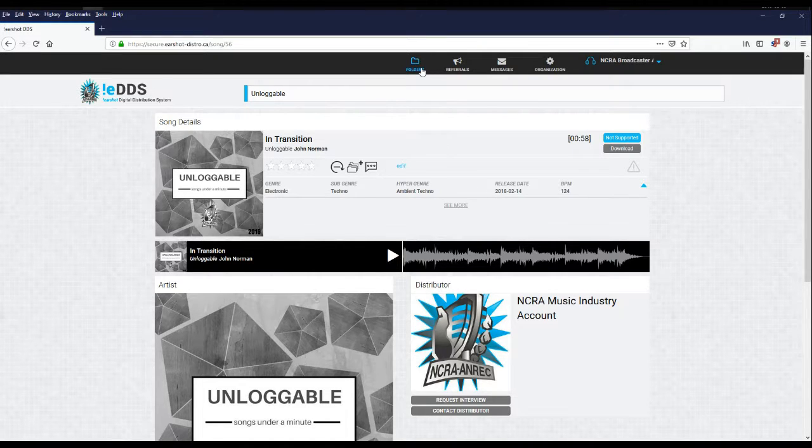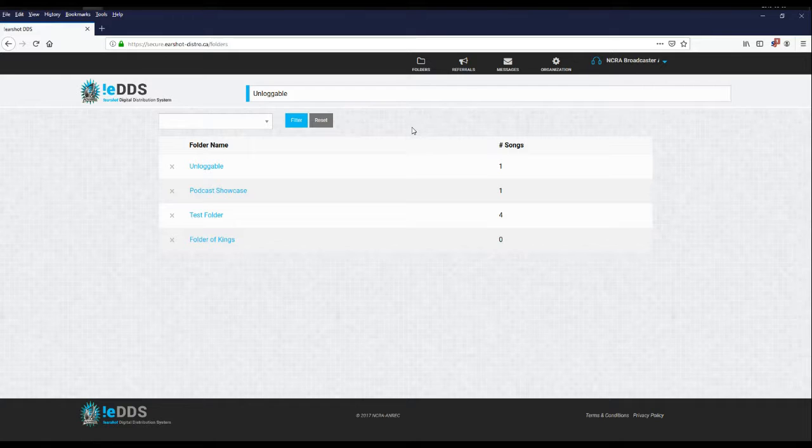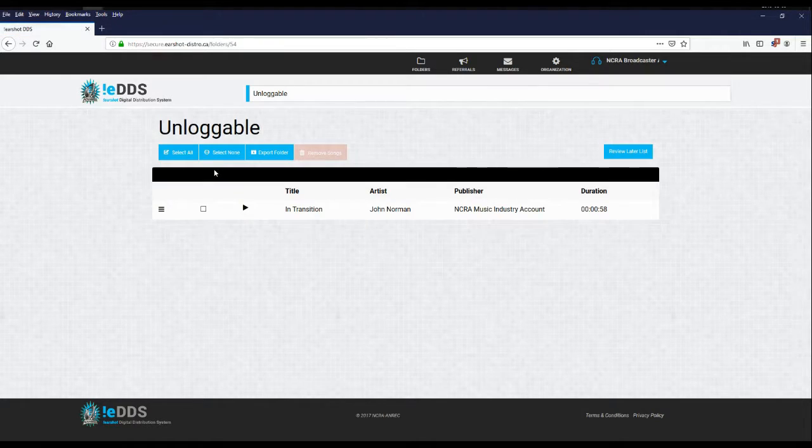To access folders, you can go to the dashboard or the folders page, which can be accessed by clicking the folder symbol at the top of the website. From this page, you can access a folder, and once accessed, you can remove songs from a folder and export/download a folder with all of its songs.